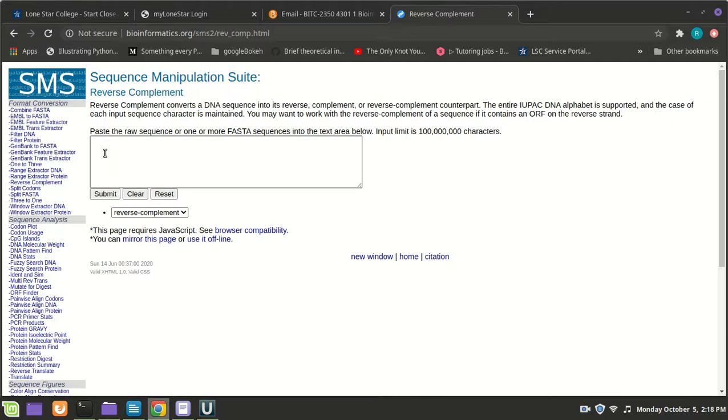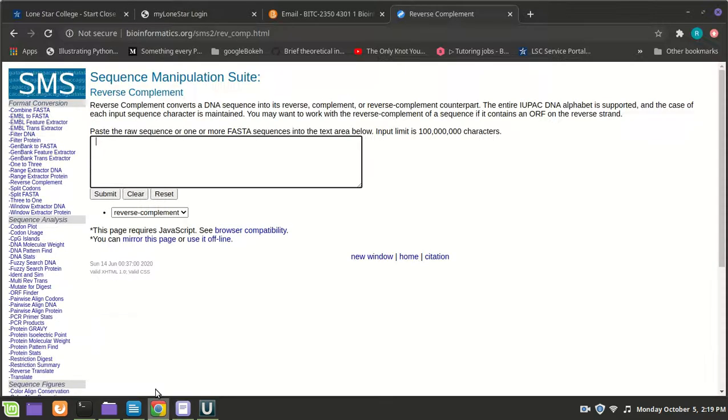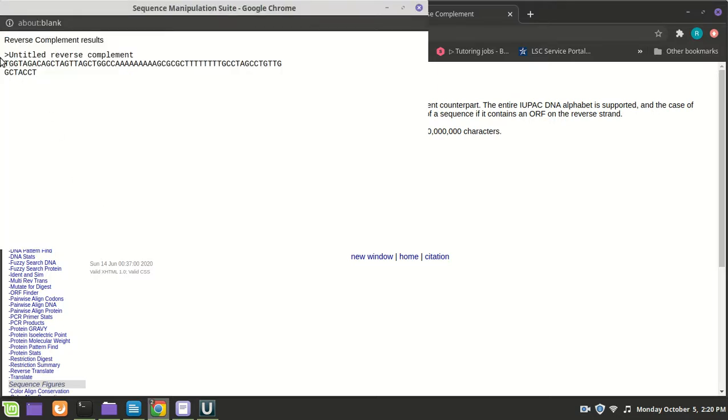We're going to clear that, and we're going to put our sequence in there. So I'm going to go back here, and take our example sequence. We could upload it as a FASTA, but I'm just going to copy the sequence in here, paste it right here, and then submit. Make sure it says reverse complement and not just reverse or complement. Alright, and then I'm going to submit this, and I'm going to get this, and it's in FASTA format.